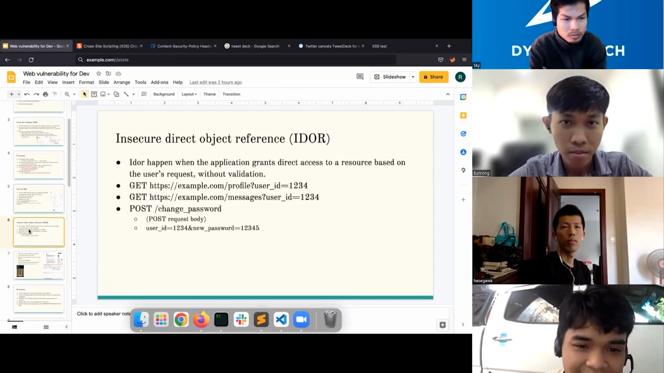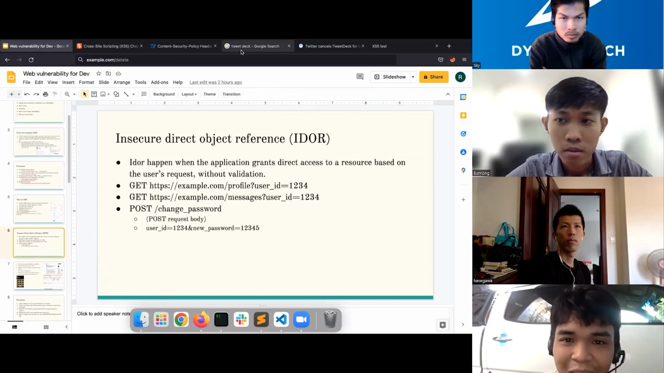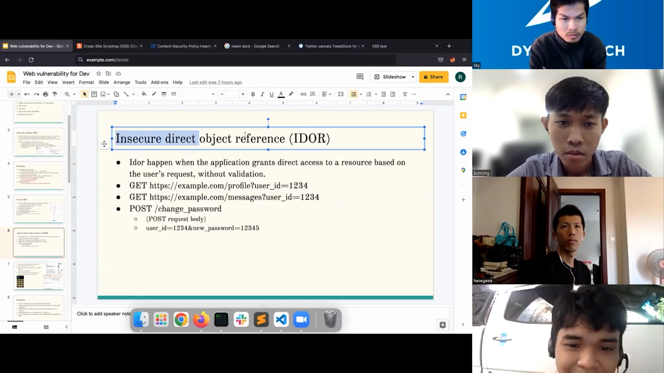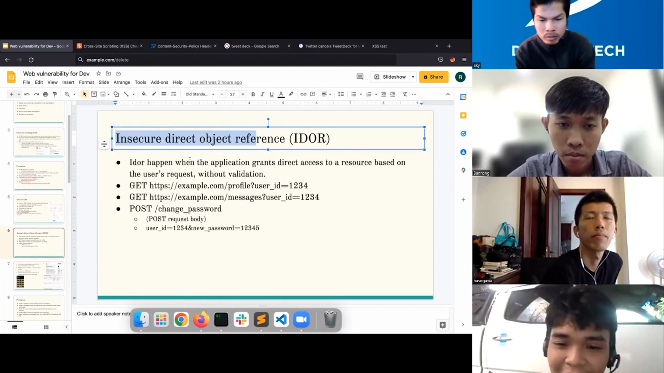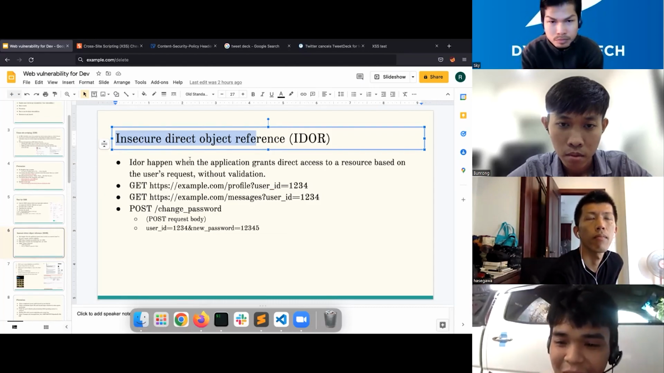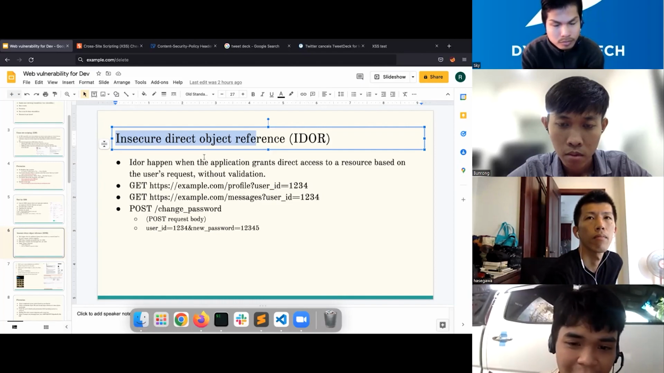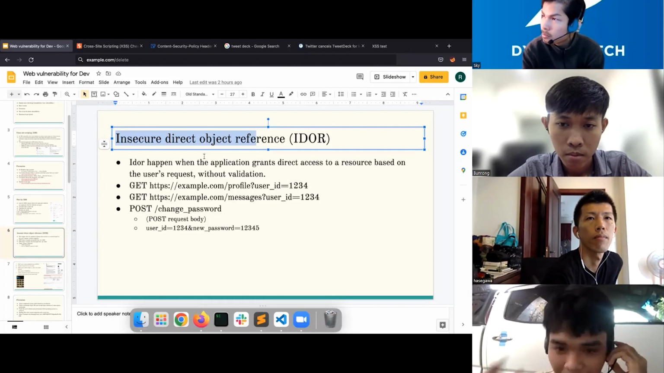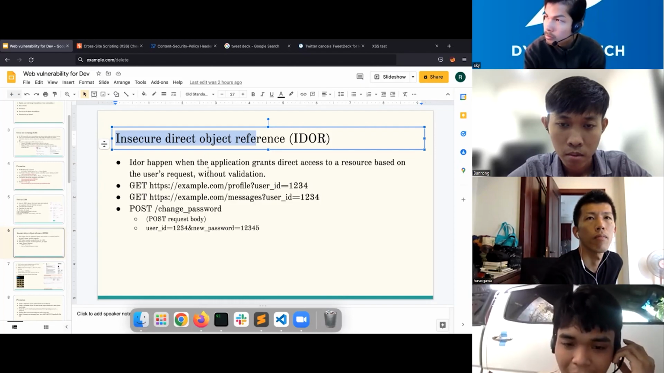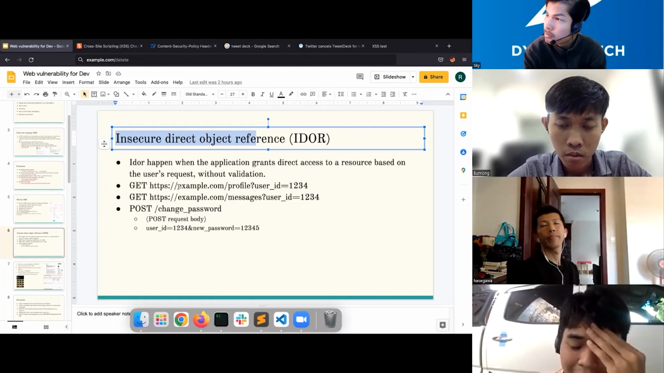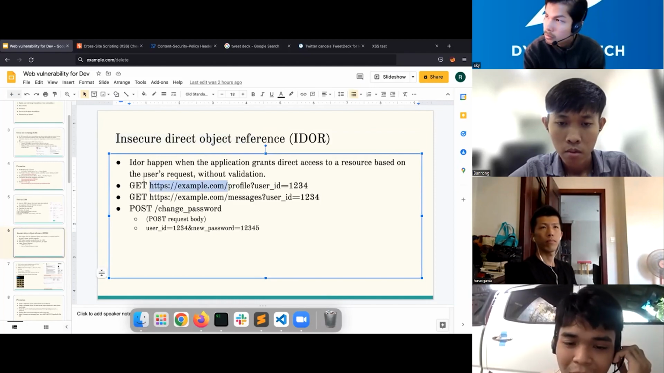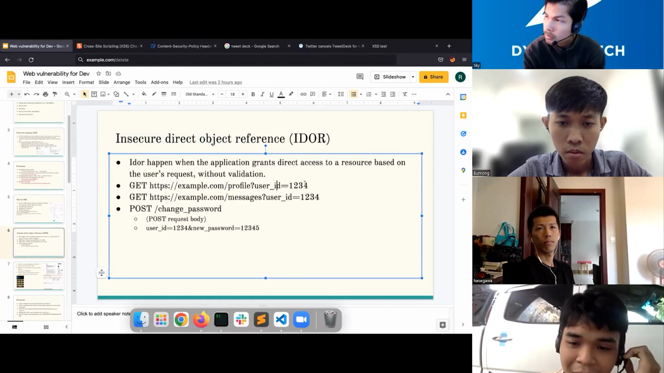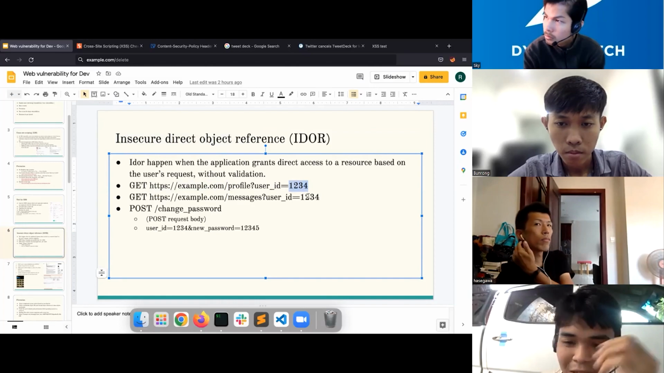And the second vulnerability is called insecure direct object reference, or IDOR. IDOR happens when the application grants direct access to a resource based on the user request without validation. So what do I mean by that? For example, let's consider example.com as a social media platform. When I register my account on example.com, it will assign my user ID as 123.